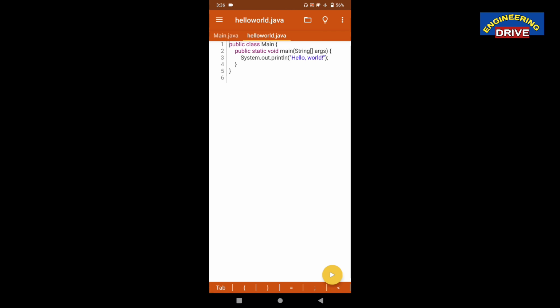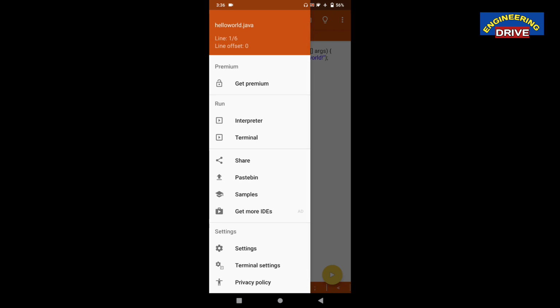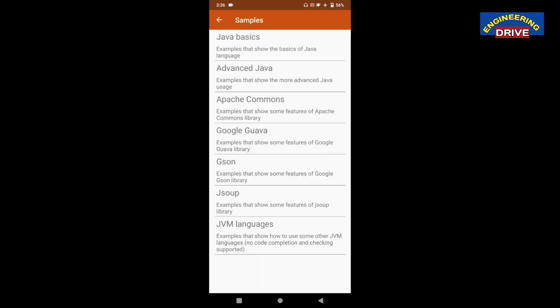This program you can edit if you want. You can go through it, or type it for practice purposes also. Like that, various types of sample programs are given in this option, samples, and there are more advanced Java programs also. So dear students, you can try this one later.